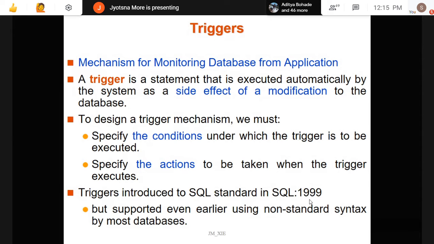I hope you will give the answer at that time. To design a trigger mechanism, basically what do you require? To design a trigger, specify the condition under which the trigger is to be executed. So you have to find out for which condition you want the trigger to get executed. Right? So condition is very important. Specify the action to be taken when the trigger executes. So once the trigger executes, what action do you want to happen? That action is important. So remember these words: condition, action, and one more word is required here.